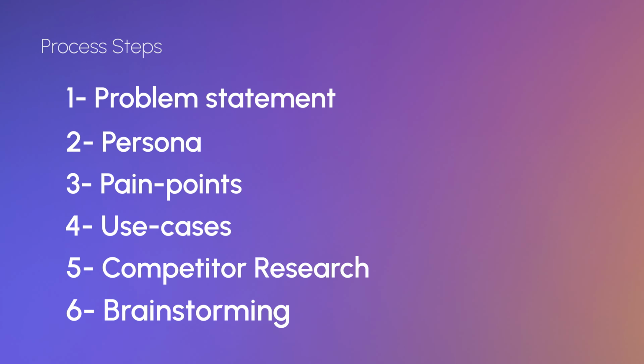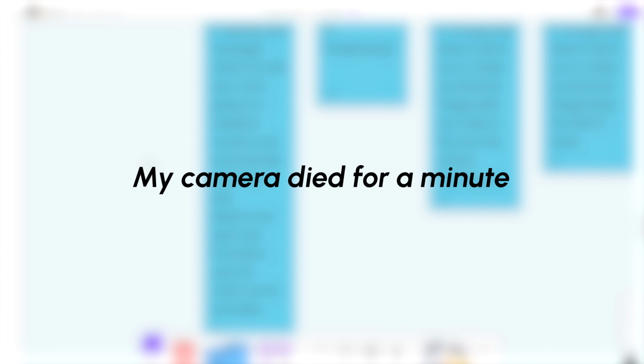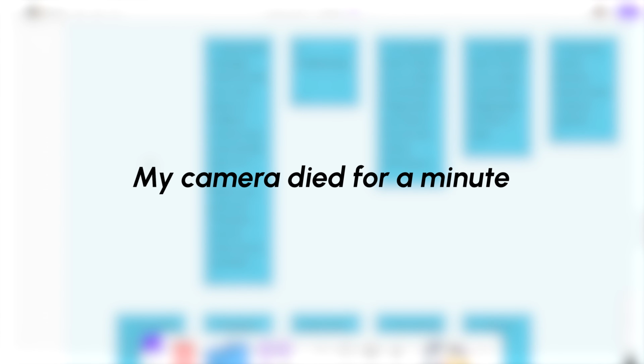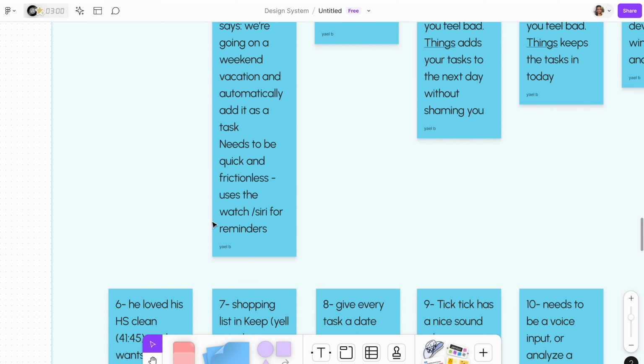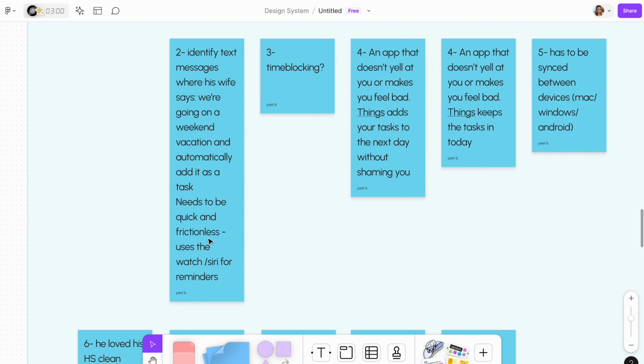It's time to brainstorm how we can make the best app ever. Identify text messages. For example, if his wife said we're going on a weekend vacation, it automatically adds it to the calendar. It needs to be really quick and frictionless. You remember we were talking about friction. And he did say that he uses his watch. So something that he can use like a voice assistant or Apple Watch or whatever smartwatch that he has.